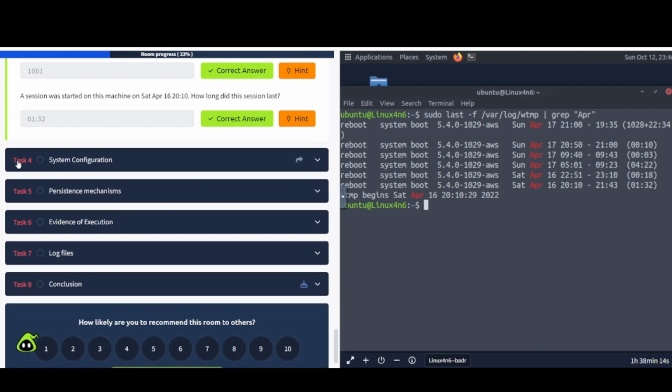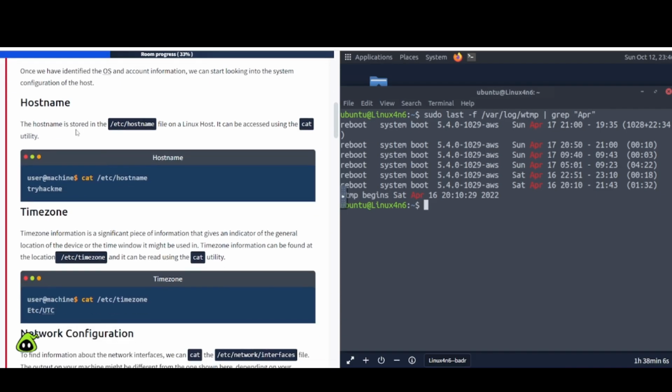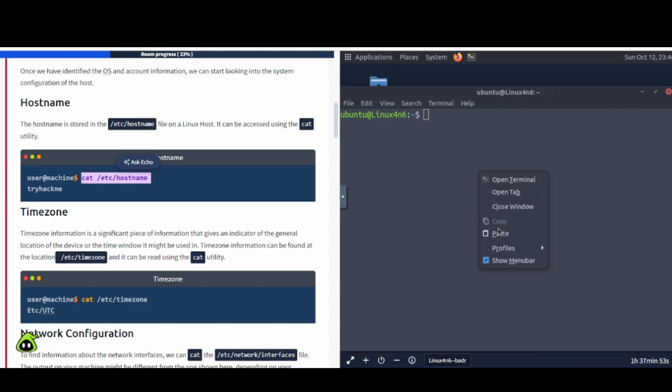Okay, so task number 4, system configuration. Once we have identified the OS and the account information, we can start looking into system configuration of the host name. The host name is stored in the /etc/hostname file on the Linux host. It can be accessed using the cat utility. So that's one way of doing it. So let's just follow along here and paste.